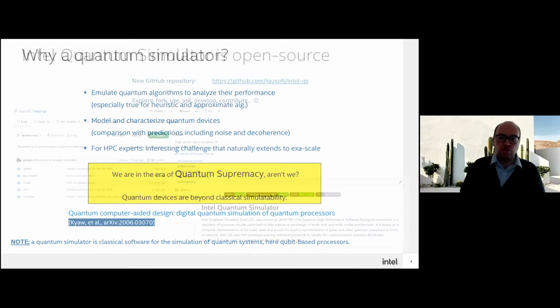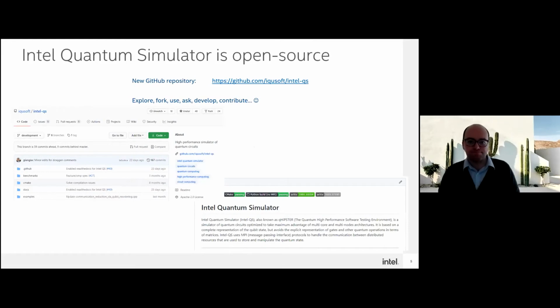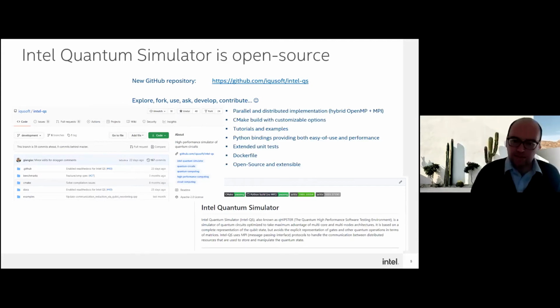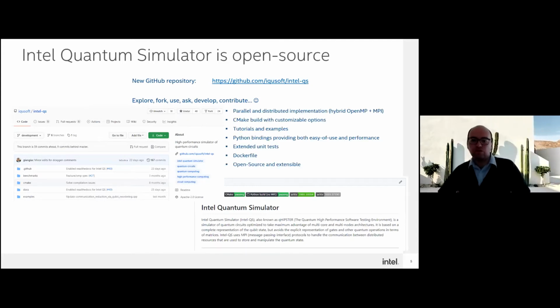The content of today's talk is really Intel Quantum Simulator. And Intel Quantum Simulator is being released open source. We changed the repository about 1 year ago, so I just want to remind people of the link, as not everybody has adjusted. So please, in case you intend to use it, just explore the repository. You can ask a question, you can even develop and contribute. So we are very open.